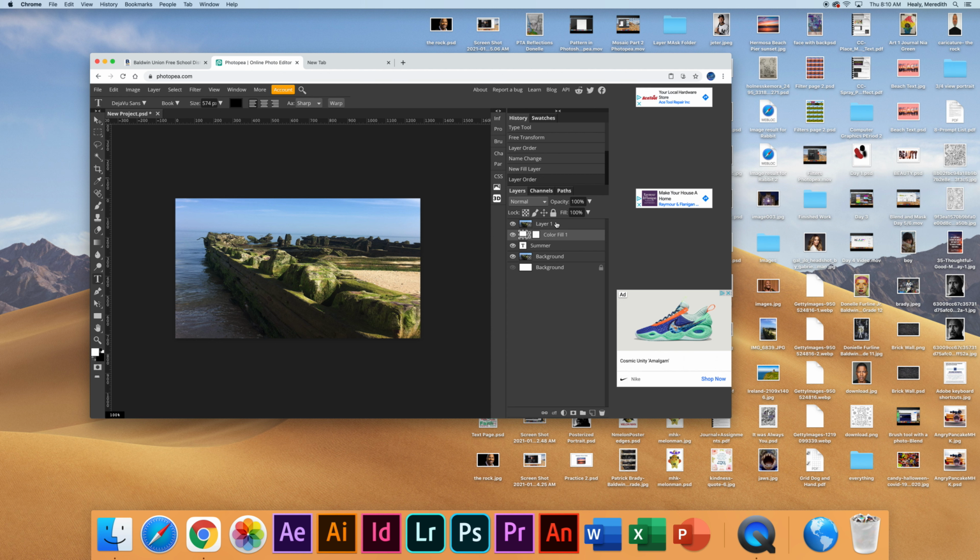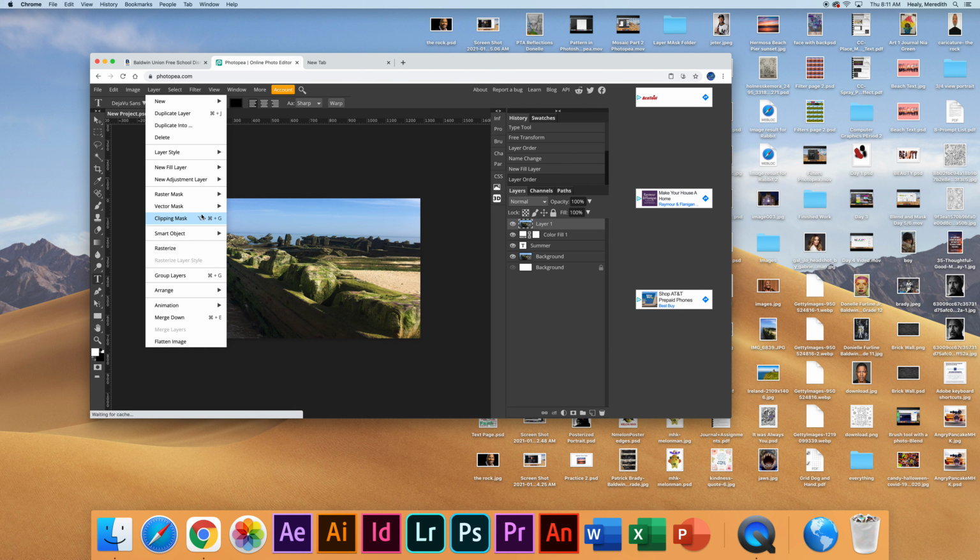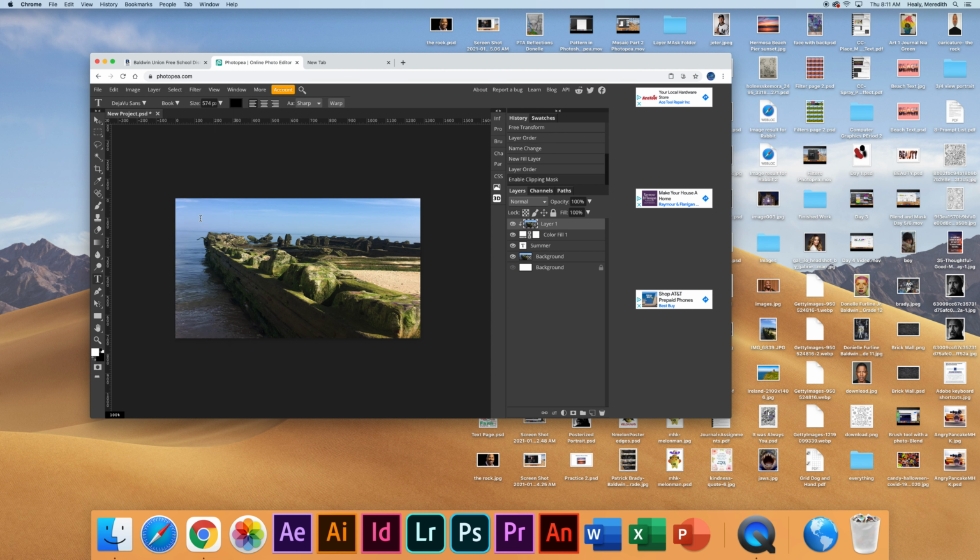You have to have the pictures on the top and the bottom, and then the text and the color filler in between. So when I'm on layer 1, the top layer, I'm going to go to the word layer, and I'm going to go to clipping mask. And if it works, I have my layers in the right order. If it doesn't, I have to make a change. Okay, so that didn't work.